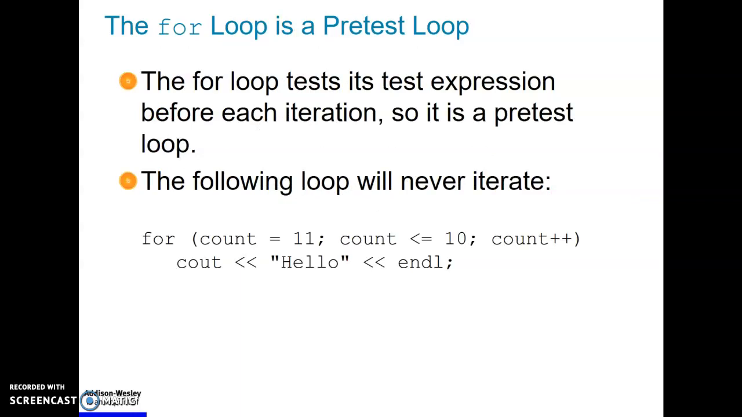Okay, so the for loop tests its test expression before each iteration, so it is a pretest loop. Okay, and so here's an example. Count is equal to 11. 11 is not less than or equal to 10, and therefore the body of this loop will never execute because the initial test is not true.